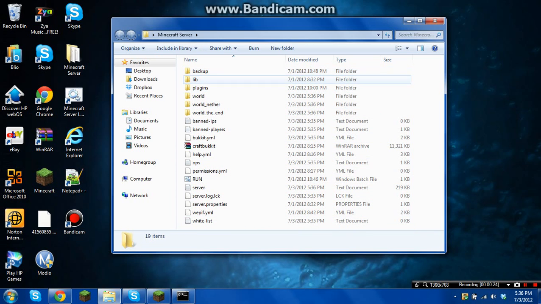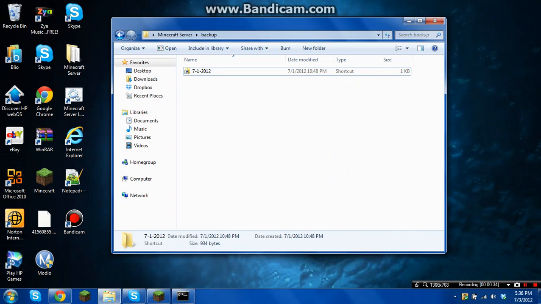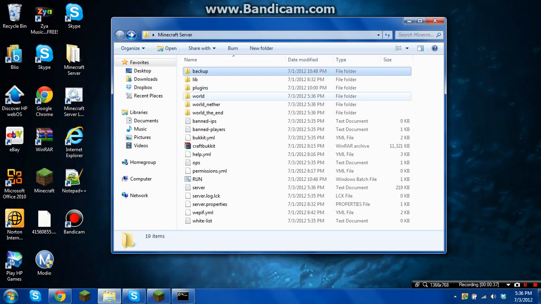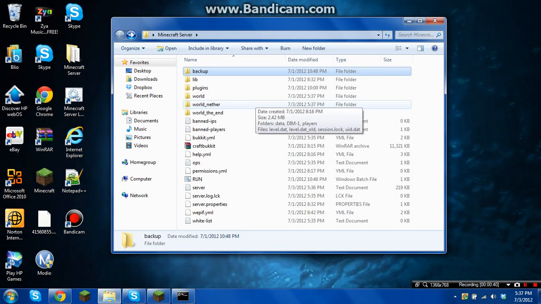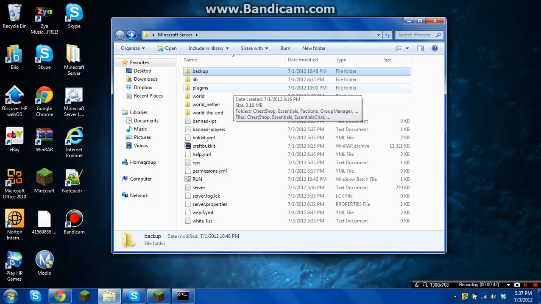The first ones, well, these two I made, so they don't really count. But this one, I'd recommend making it, because this is my backup folder, just in case somebody decides to grief my server, then I have a backup. And yeah, first one, plugins.